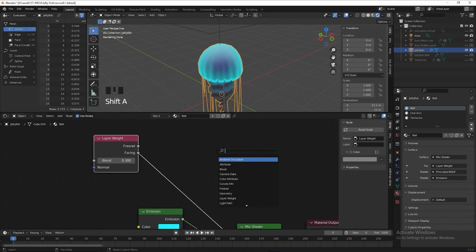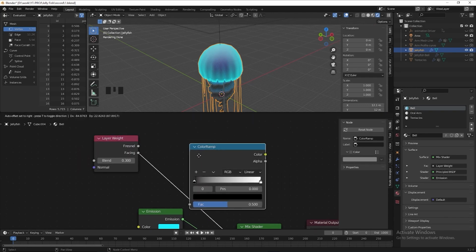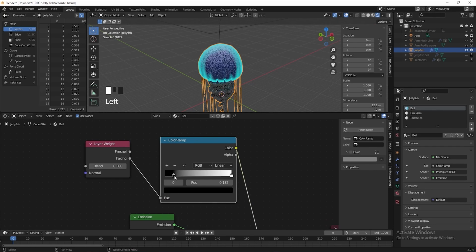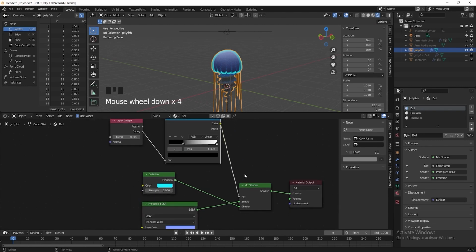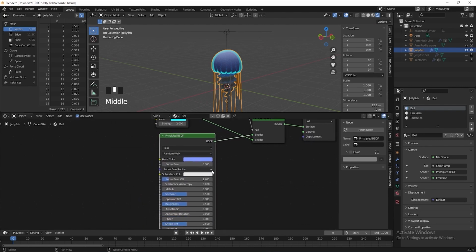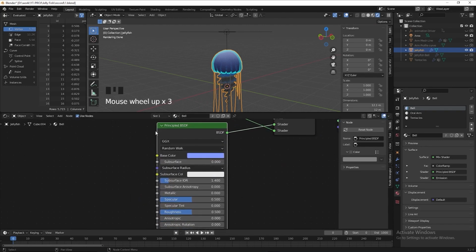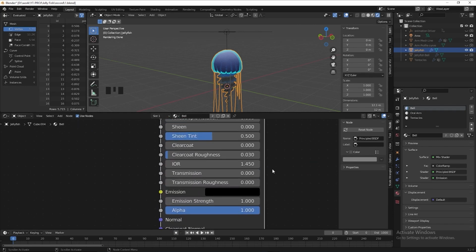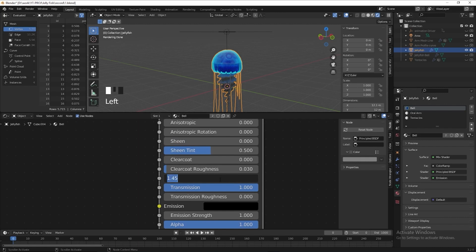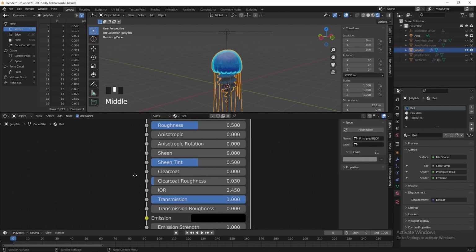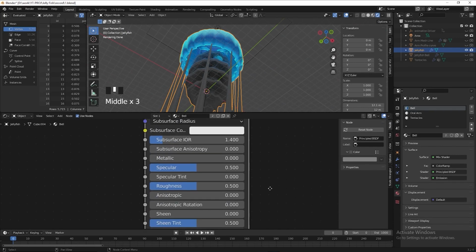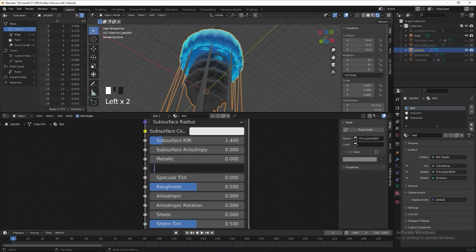Then we can add a color ramp to further control it. Then we can slightly adjust the black value. Put 0.3 maybe. Then for the principal node here, I want to tweak it to become a jelly material. So let's go to transmission. Increase to 1. Let's increase the IOR to 2.45. Then we can slightly increase the specular.